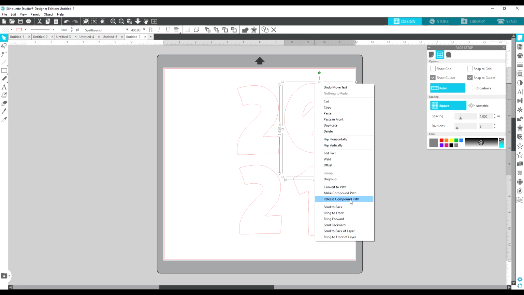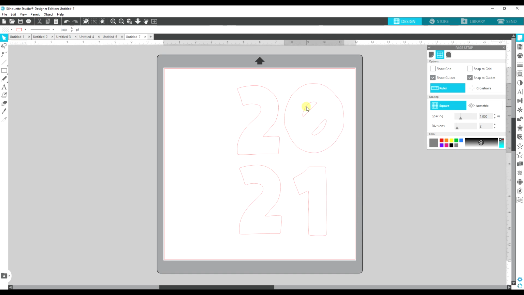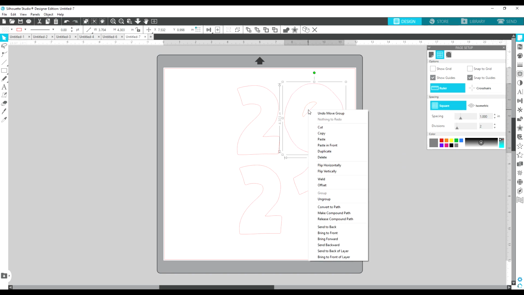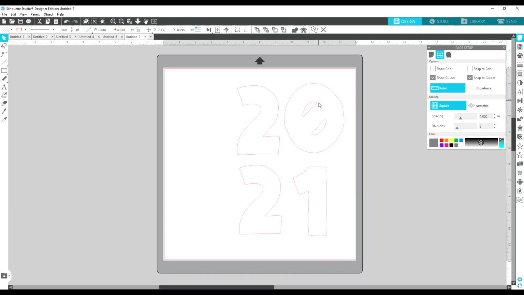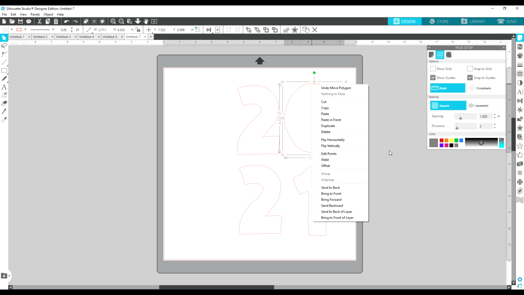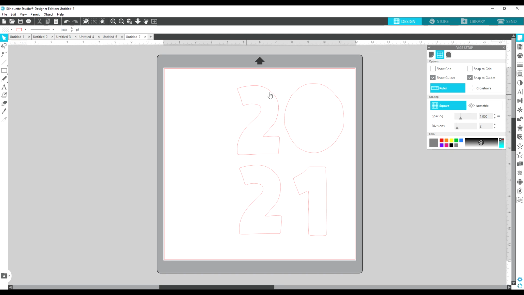So I'm going to right click, release compound path, and then select, right click, ungroup, and then just remove these inside pieces. Okay, so at this point I would send this off to my Silhouette to cut this from probably a piece of white cardstock, and that's going to give me the negative space.